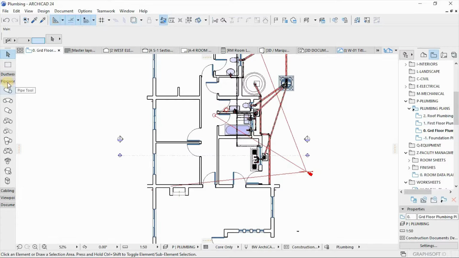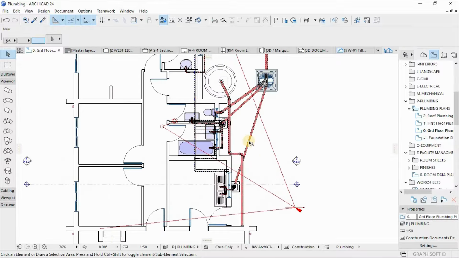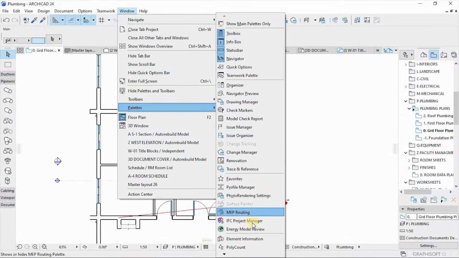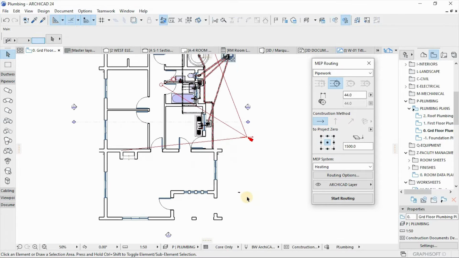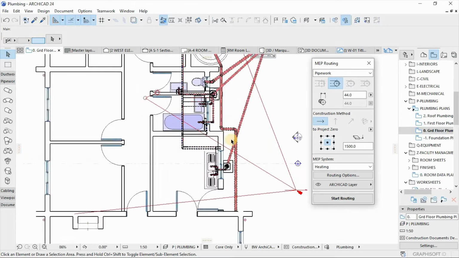The pipework is the majority of the tools that we're using for our plumbing systems. Another thing is the routing palette or routing tab that we need to bring here. So go to window, then palettes, find MEP routing there, and click on it to bring in this palette. We're going to use it to run our pipework from the meter to the system.